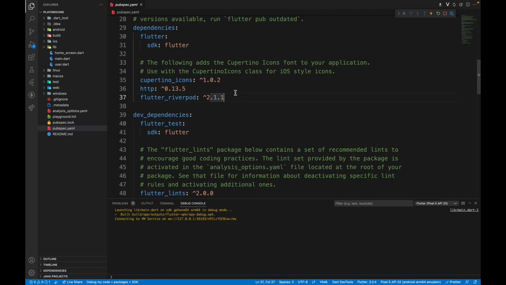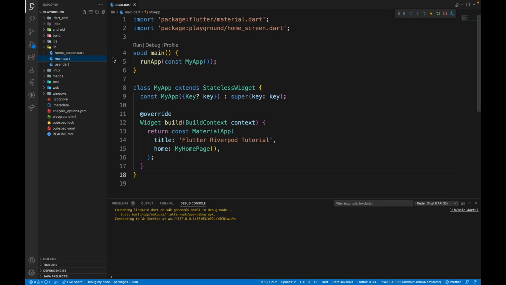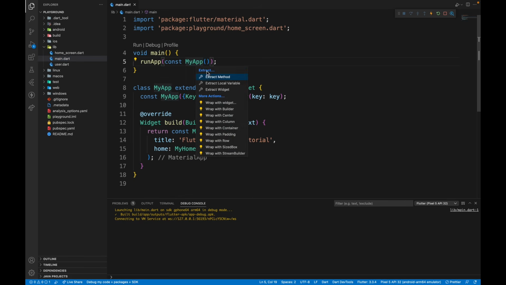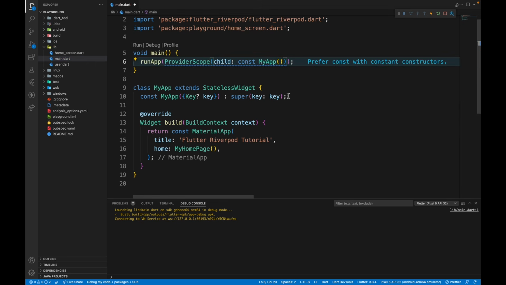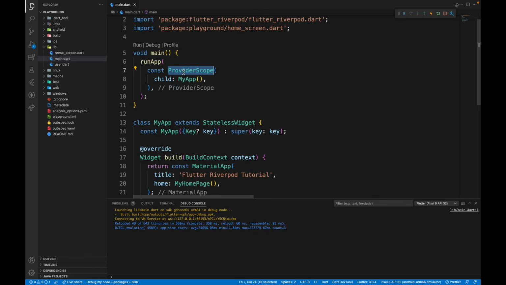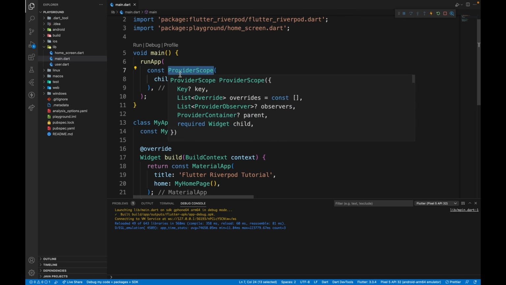After having that in place, go to the main.dart file, wrap your root widget, the widget that's passed in the runApp, with a widget known as ProviderScope. This ProviderScope widget is a constant and it comes from Flutter Riverpod package. This ProviderScope keeps track of all the providers and ensures that there's no leakage of state in spite of the providers being declared globally.